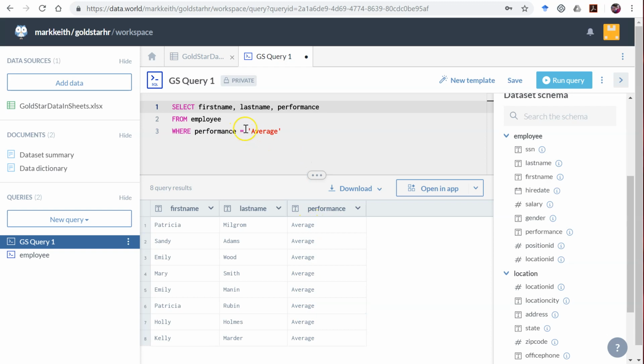So we learn that when we're using a criteria, this is one type of criteria, we use the where clause. We say performance equals, and if the field is a text field, like performance, then we're going to use single quotes, not double quotes, and it is case sensitive.